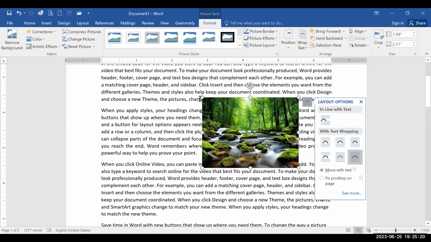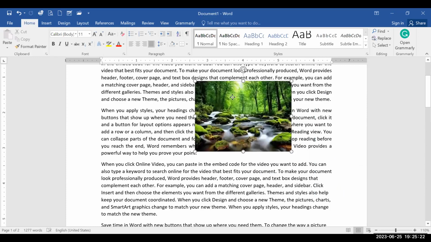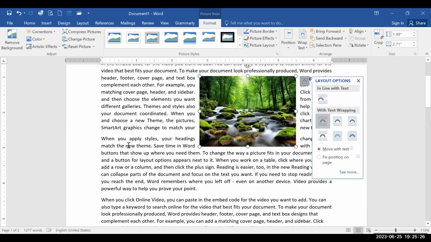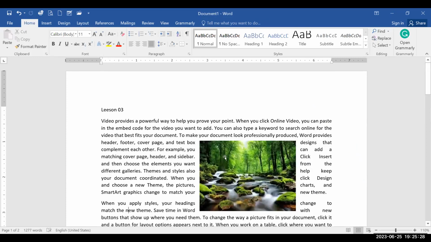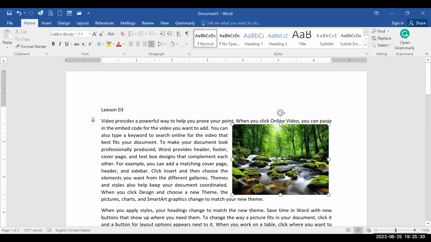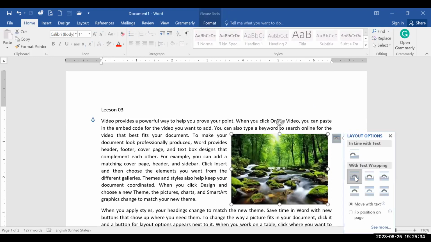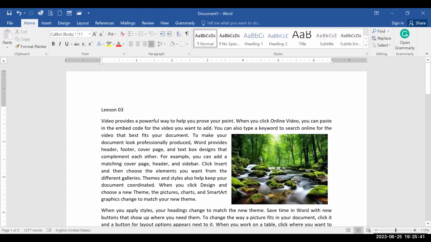So our desired one is, normally we are using the first one, text wrapping, Square. So this is the one we are normally using. You have to make sure that after you get a picture, you change your layout option to this one. Then only you can adjust it here and there. First thing, we have to resize it. Second thing, we have to adjust the layout option.